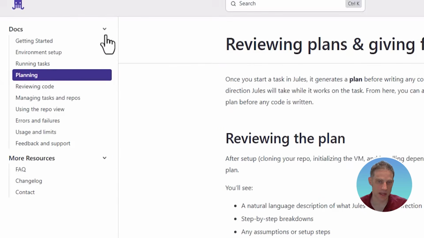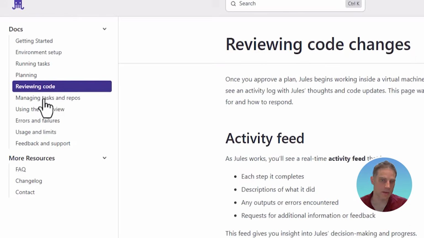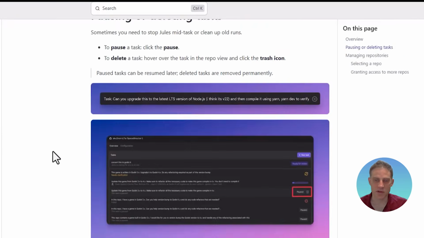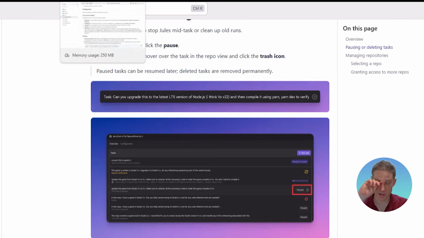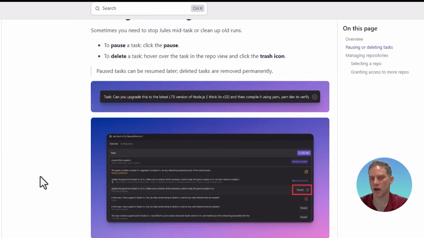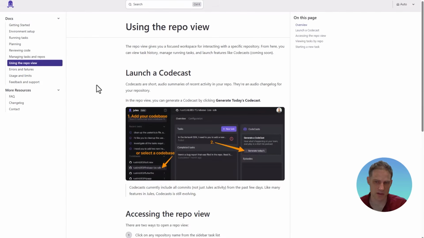It talks about their planning, reviewing the code, managing the tasks and repos. You can pause the task, although I found that to be kind of awkward. It is pretty slow. The first initial run took about 20 something minutes, while if I'm doing Cursor or Windsurf, it's much faster than that typically. I think that they're just not putting a lot of resources on it, but it still is about as good as the other coding agents in my opinion.